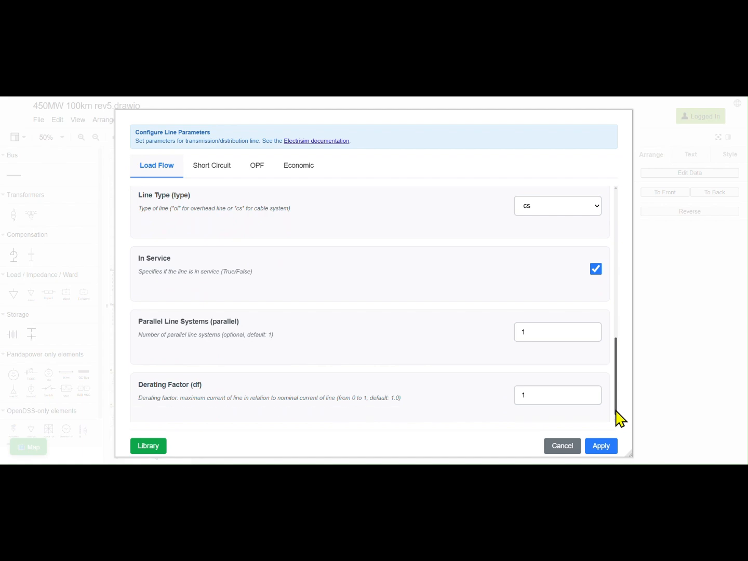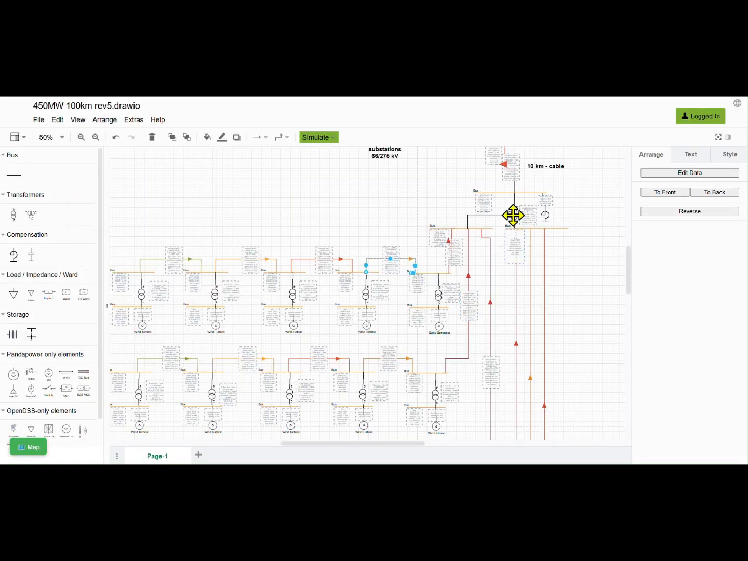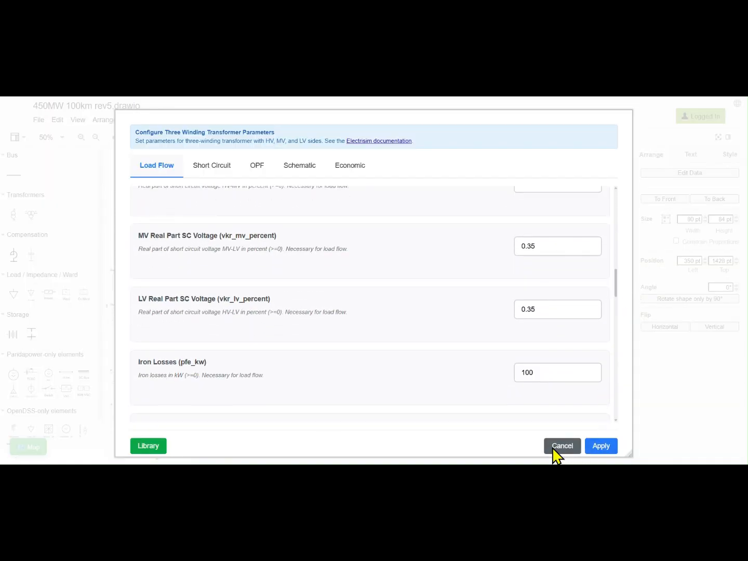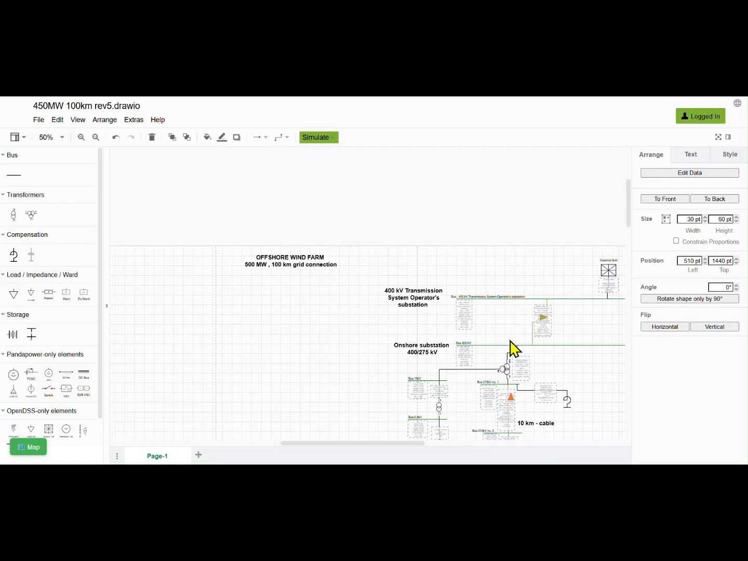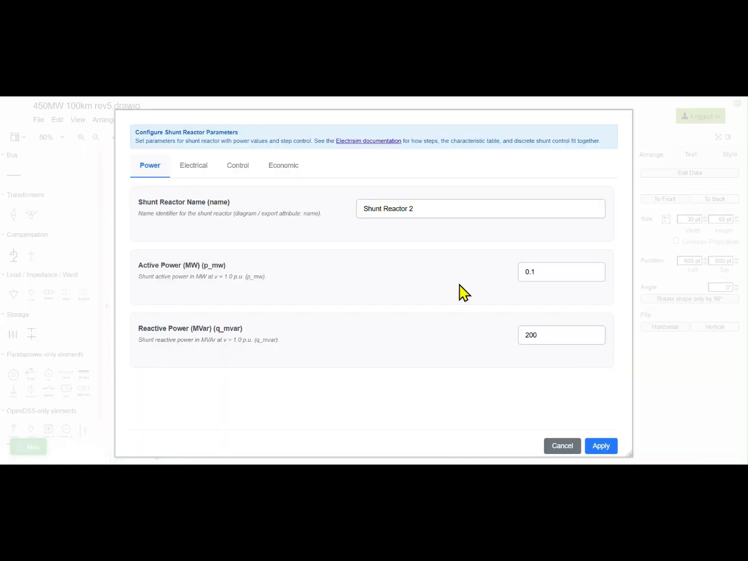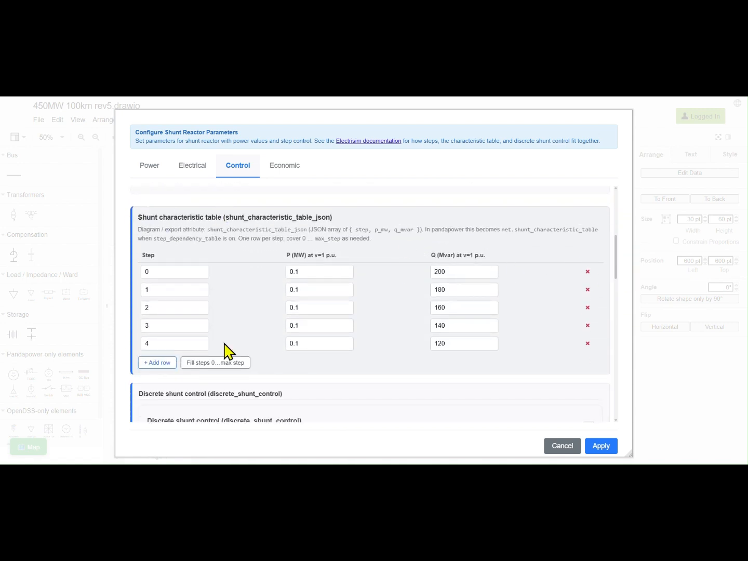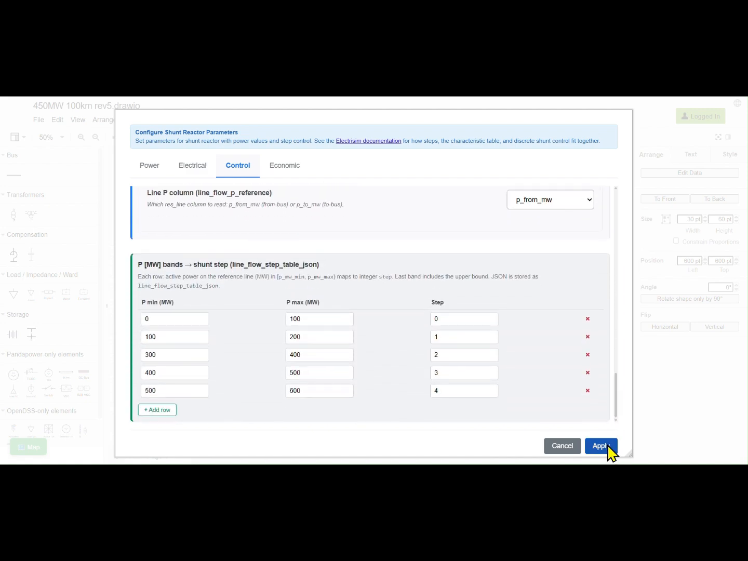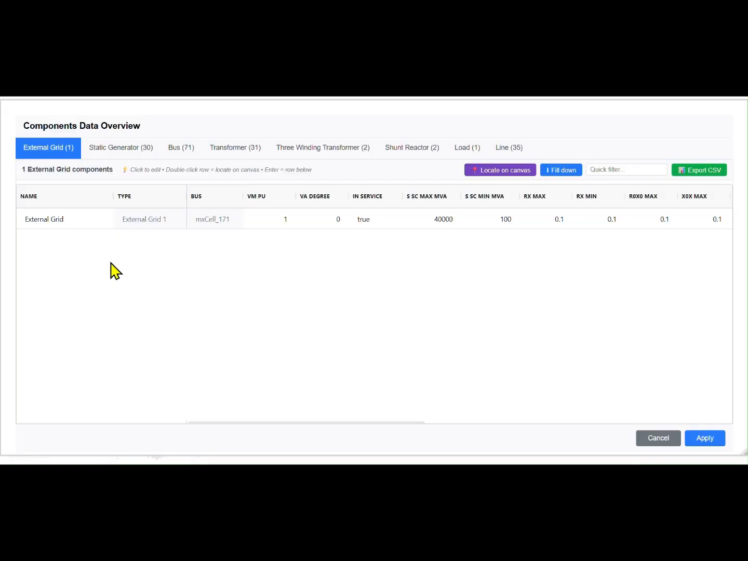The offshore substation transformer OLTC controls voltage on the 66 kV side. A fixed shunt reactor compensates export cable charging. Onshore transformers use OLTC at 275 kV and 400 kV. The variable shunt reactor uses a characteristic table with discrete steps versus active power. This is a real study model, roughly 70 buses. Use components data overview to review all parameters. You can also easily edit model parameters through these tables.